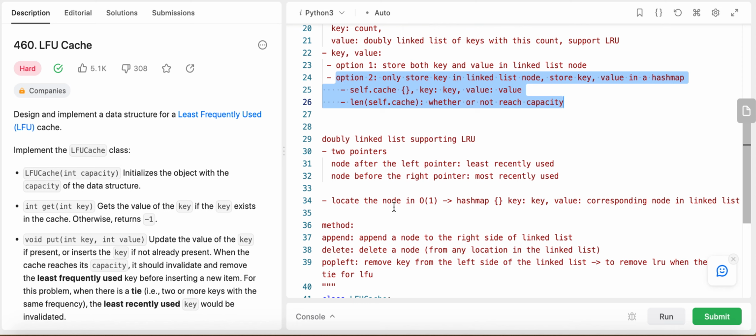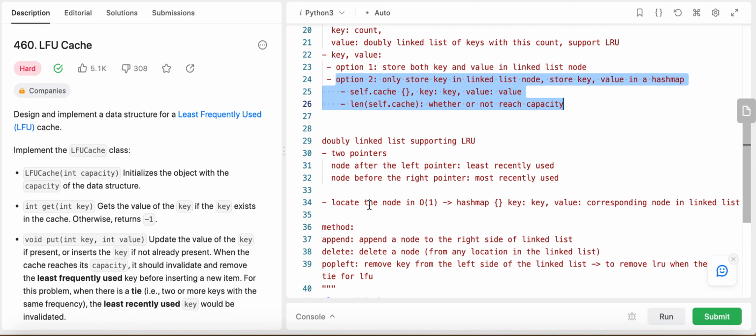How do we locate the node in O(1)? Basically, we have a hash map. The key of the hash map is just the key, and the value is the corresponding node in the linked list. So that's what we implement for this LRU. It has two pointers, and it also has its own hash map to track the key and the corresponding node in the linked list.